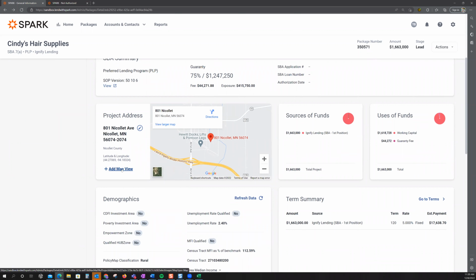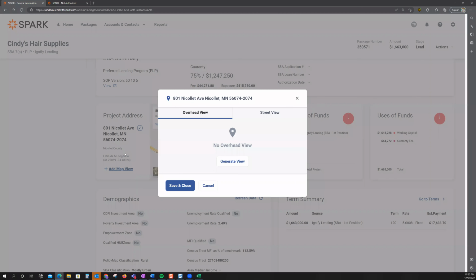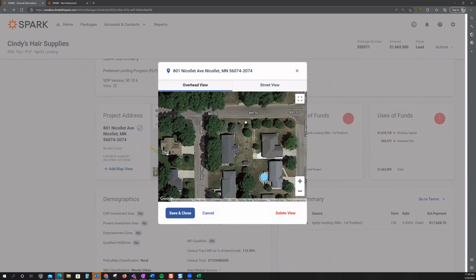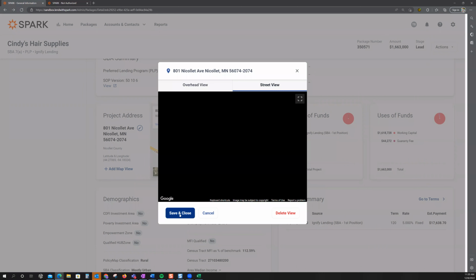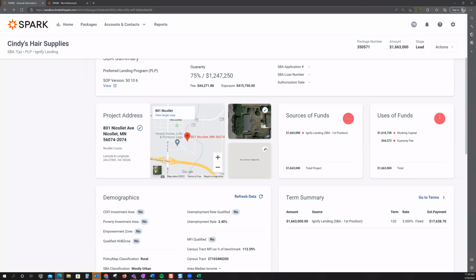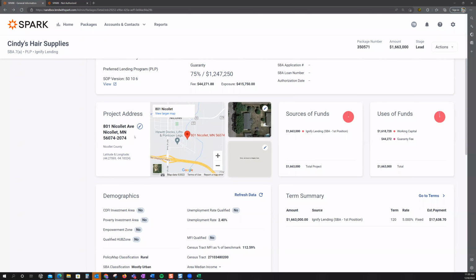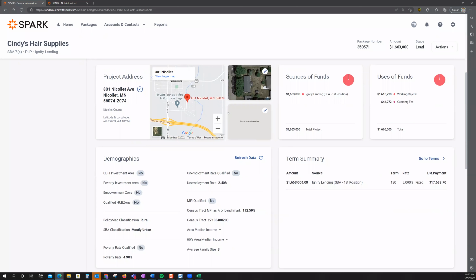And one thing that's always been available in Spark, but maybe not as immediately obvious, is that we can generate views through Google Maps that we can then include. We can include a street view as well as an overhead view. Apparently this address didn't like it very much. But if you don't pick such a rural address like I did, you can see a street view. And this can be included in any credit summary, CAM, or credit memo as well, so you wouldn't have to copy and paste this out of Google yourself.